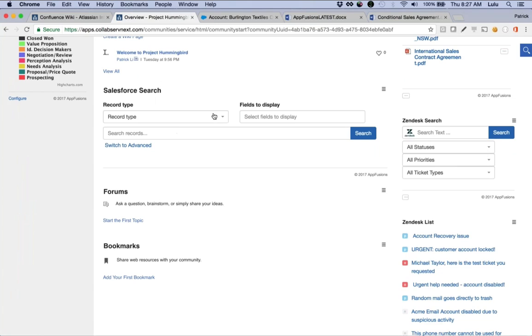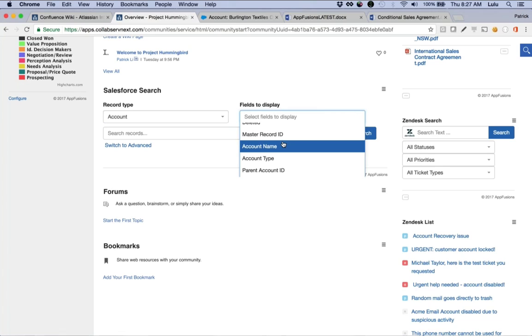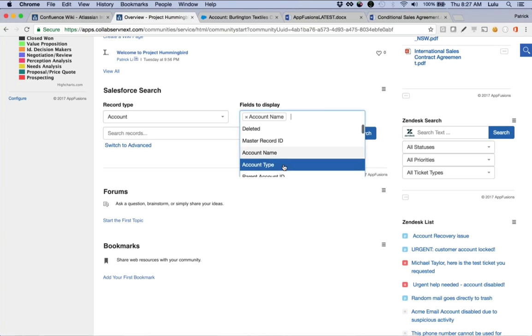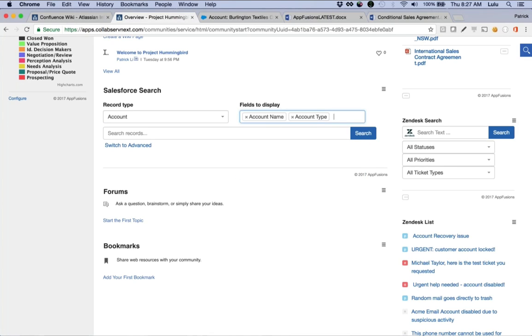And lastly, we can also search contents inside Salesforce. So we first select the object type we want to search in. So in this case, we can select account. And once we have selected our object type, we can select what fields we actually care about that we want to see in our search results. So for account, we might want the account name and then the account type. And now we will be able to run a quick search.